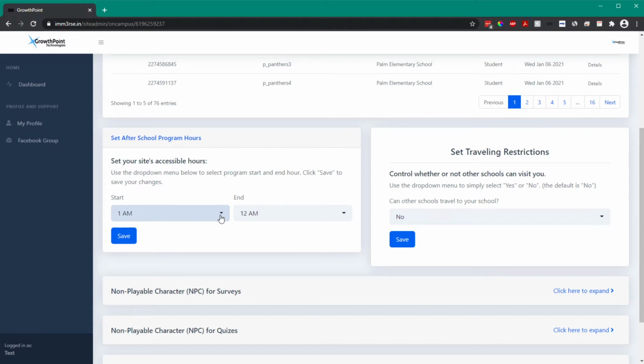To play the game. This is really for those sites who want this to be exclusive to their after school program times. Again, because Roblox on campus is really a big recruitment tool for students, right?